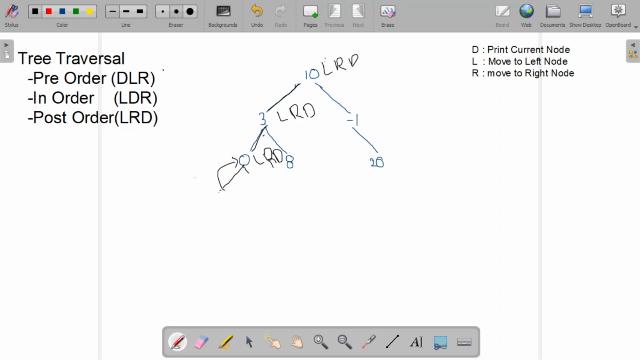Again going to right, right side is null, so going back to the root node. Root node is now, we need to print D, so it is printed. Here we have completed LRD, so we are moving back to the node 3, and here left part is completed.